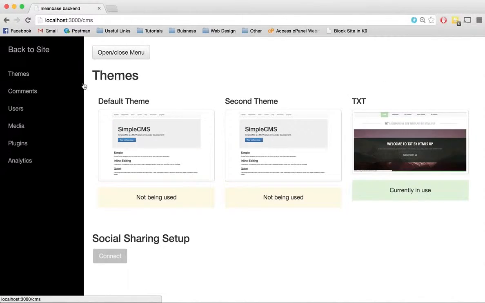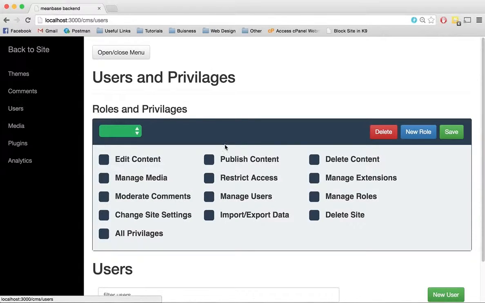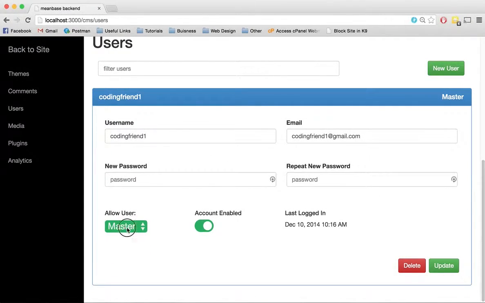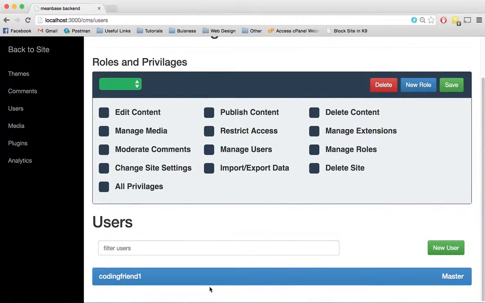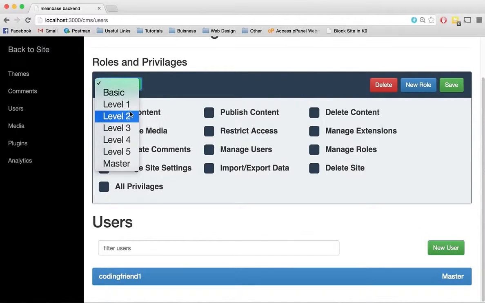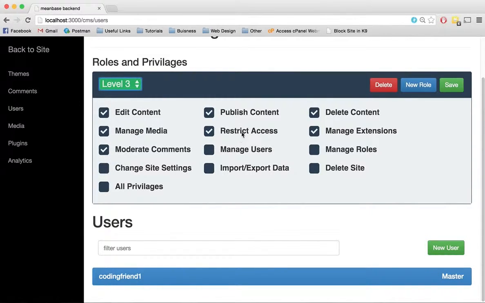Another nice feature is you can manage your comments here. You can manage users here. This shows your users. Down here you see their role. You see if their account's enabled. You can reset the password here and you can change information. And this will show a list of all your users. You can create a new user here. You can choose their role. And up here's where you can manage roles. You can choose, like, say, a level 3. And you can choose their permissions, and you can save that if you want to, or you could create a new role from those permissions.